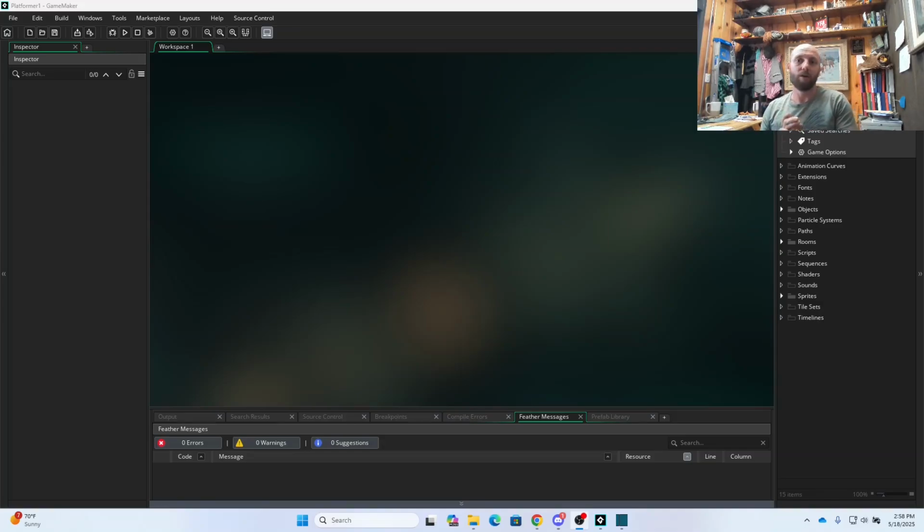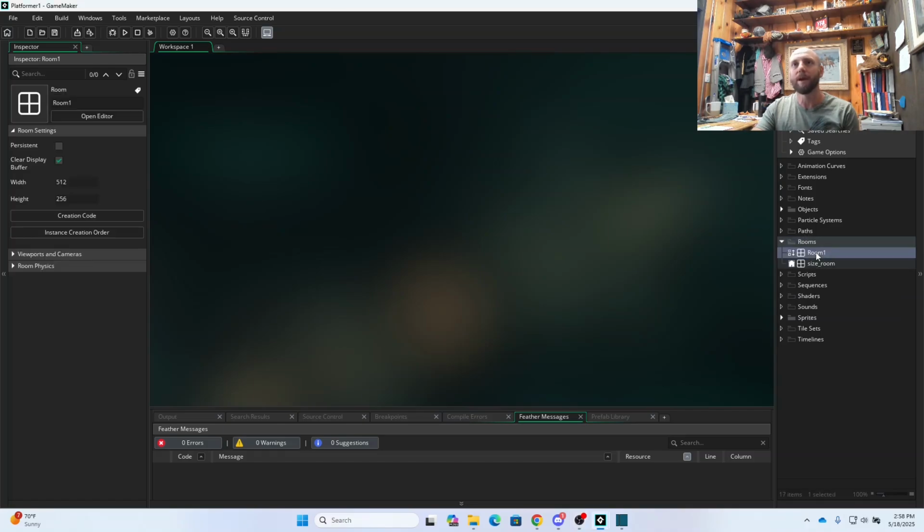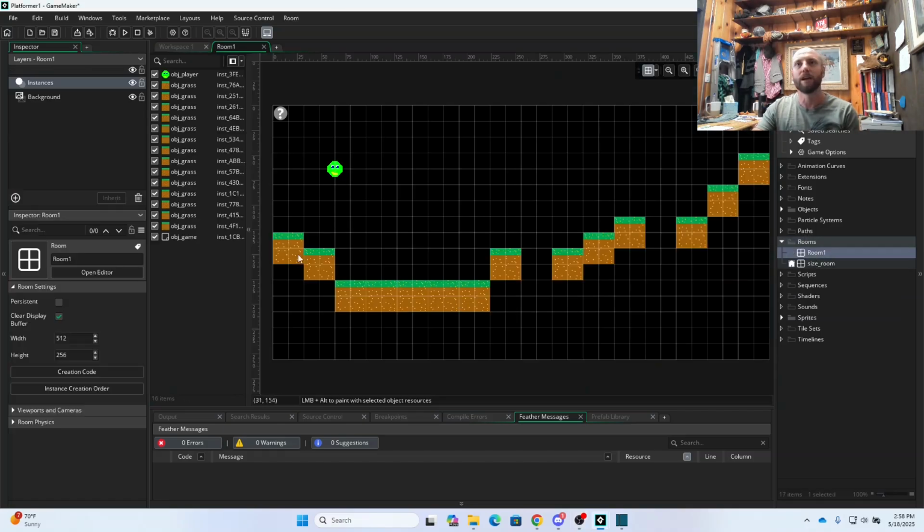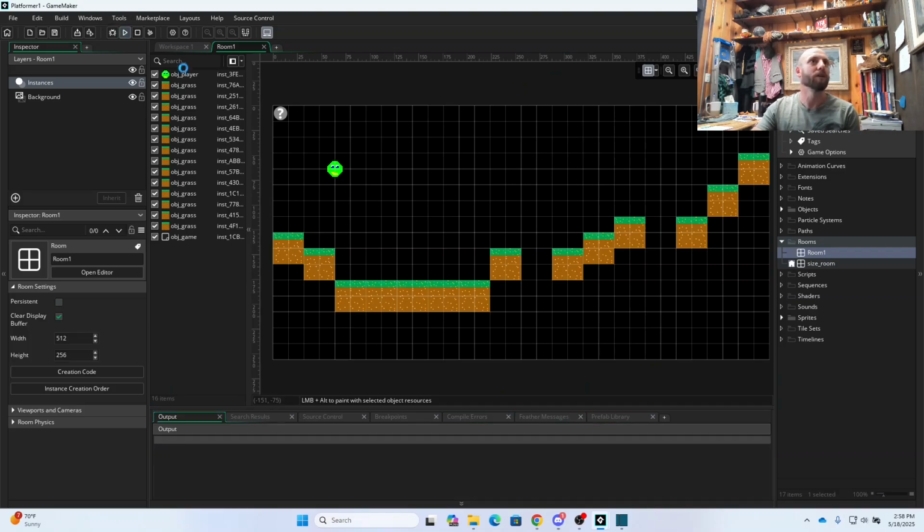Okay, so today we're going to get some animations into our platformer. So here I've got my version of my platformer that I made. So I've got my little green guy. He walks around a little room.